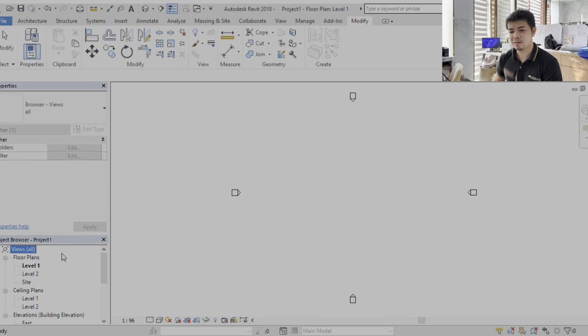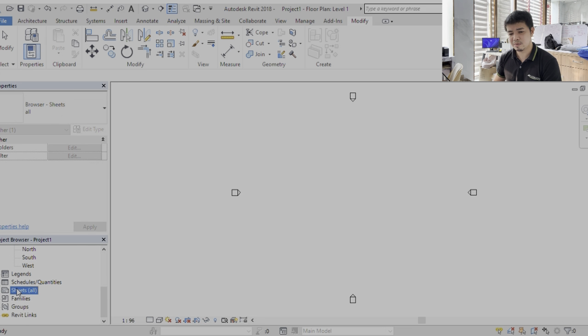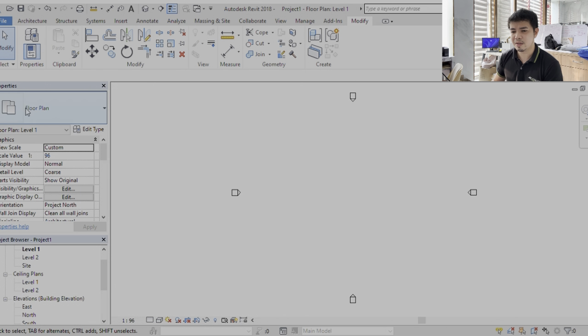This is the drawing directory. So as you can see, all the views and sheets, you can see here, are categorized by, for example, floor plans. So all of the floor plans are located here. The ceiling plans are located here. Elevations, legends, schedules, sheets. So far we don't have any sheets, so this is empty. So whatever you're working on in this part of the drawing, it will be updated on the properties and your drawing directory. So let's try.